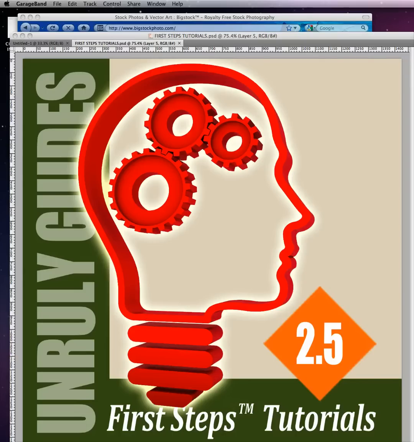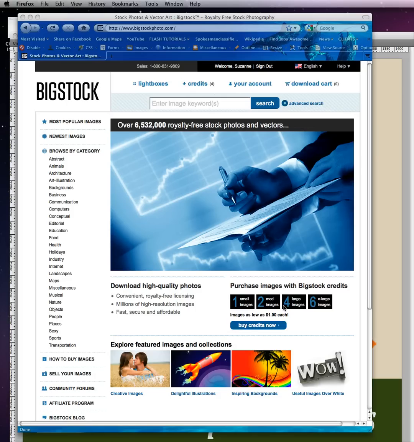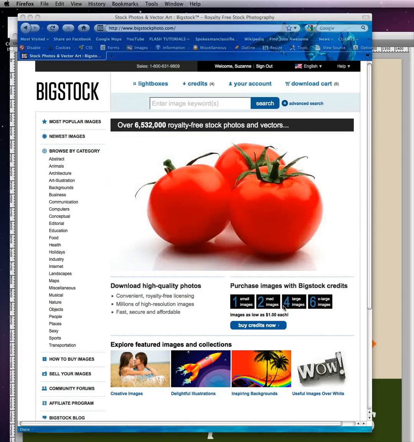Today's First Steps tutorial is to show you how you can easily make a book cover using stock photography and Photoshop. In this example, I'm going to show you where to find photos on BigStock.com, but there is a variety of other photo places you could use online.